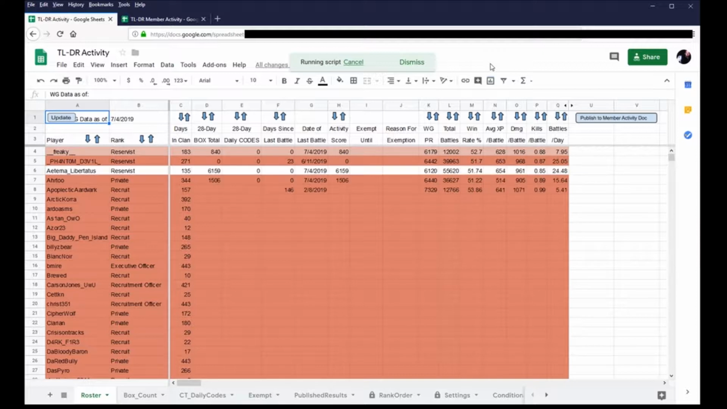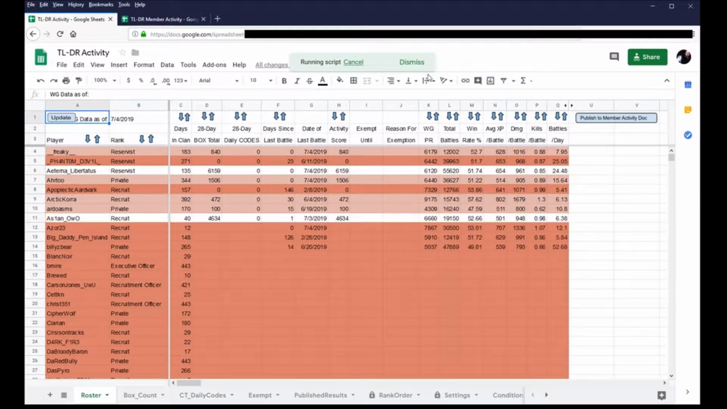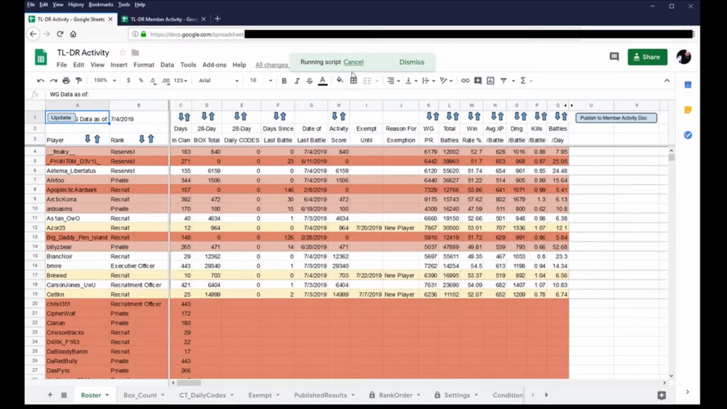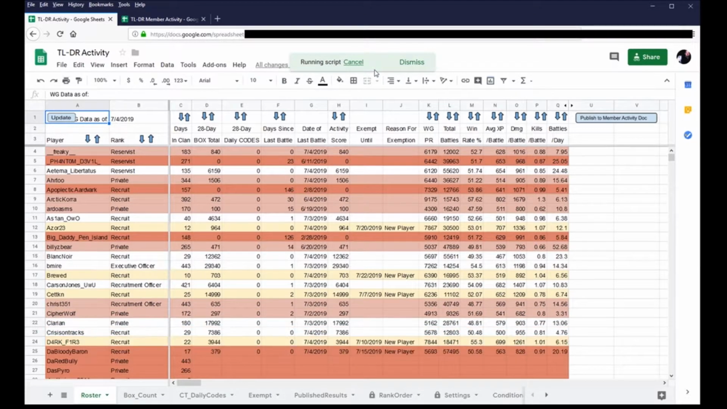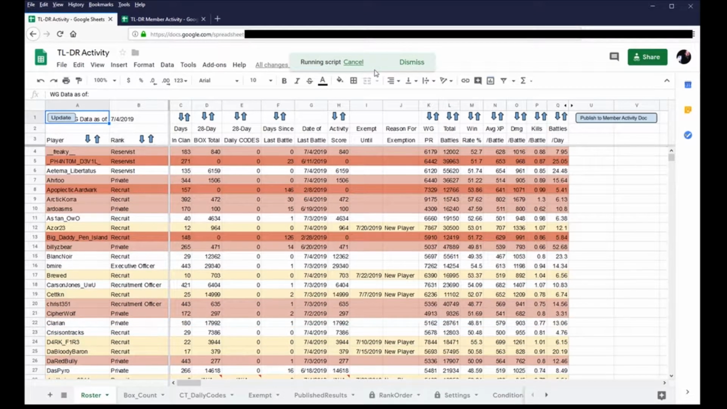The script makes a call to the Wargaming API to pull the clan's current roster of players and some other basic metrics into the sheet. Unfortunately, Wargaming doesn't expose all of the information we need. We calculate our activity score based on the box productions and clan tool code entries, and those things will have to be entered separately. Next step, down at the bottom of the sheet, you'll see a box count, CT daily codes, an exempt, and some other helper sheets.